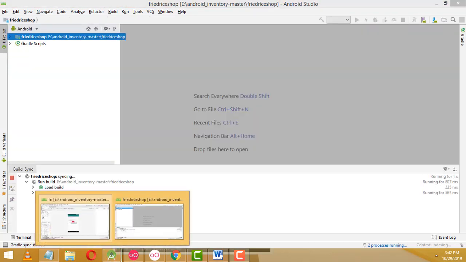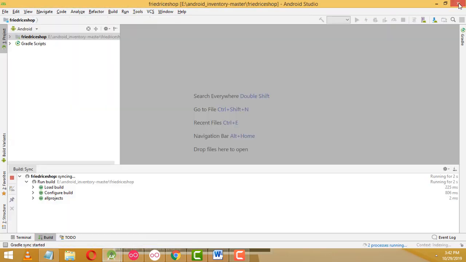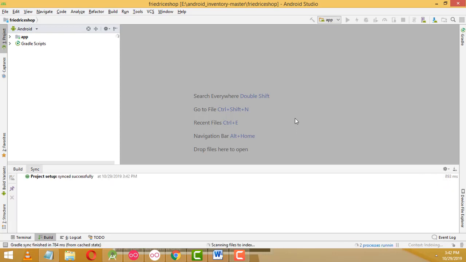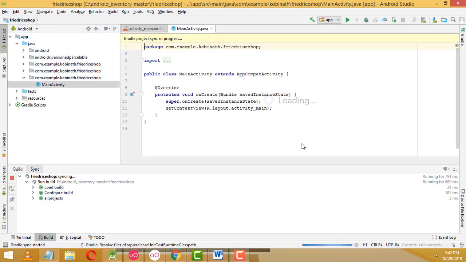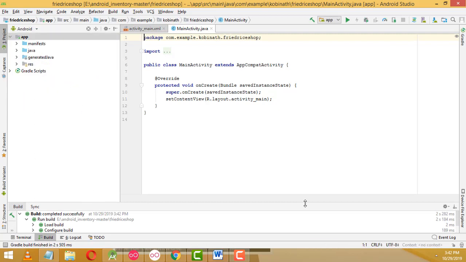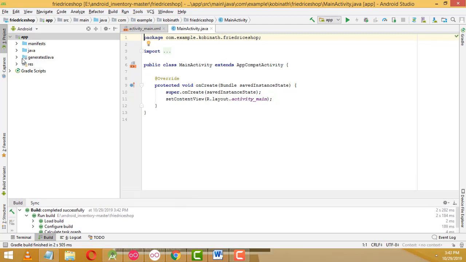Now our previous project, the demo, I am going to close it, right. Now it's building. You have to wait until the process is completed, right. It's completed now successfully, right. Now what I am going to do is, there will be a folder called the app folder.